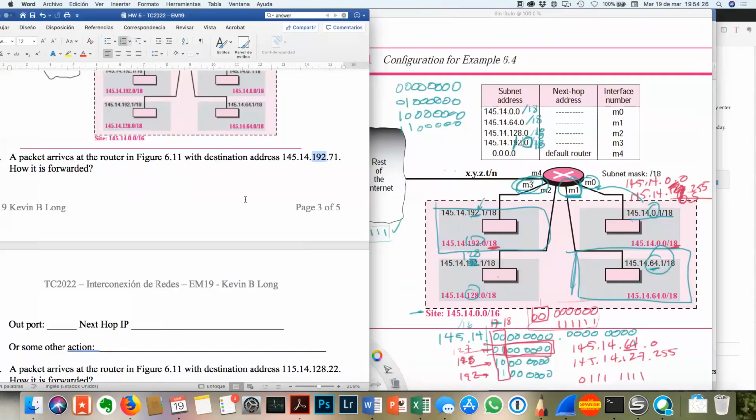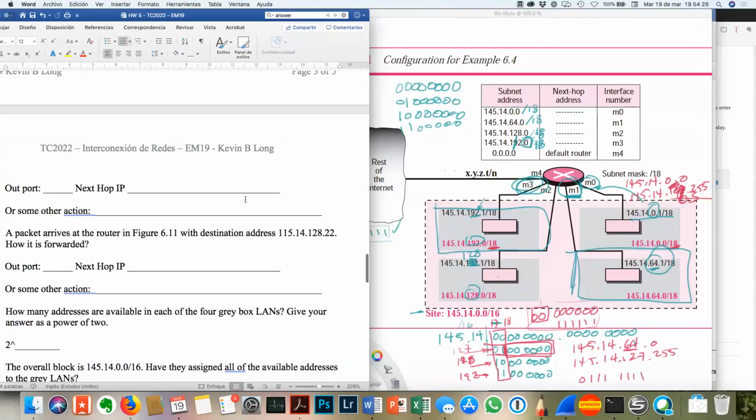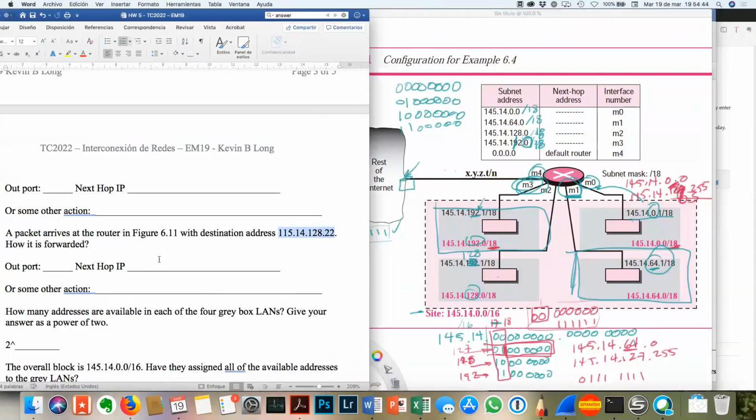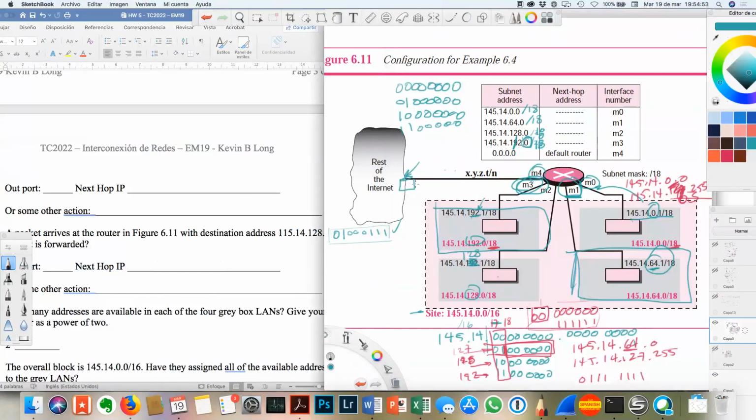Okay, let's do another one. I have a destination address that I don't even recognize anywhere in my table. Immediately send it to the default route. Done. This one's going to go out port M4. And I have no idea what the next hop address is, but there is one. So I'll just write text in here that says something like the ISP's router, because it's not blank, but they didn't tell me what it was in this diagram from the book. I would have written in what it was.